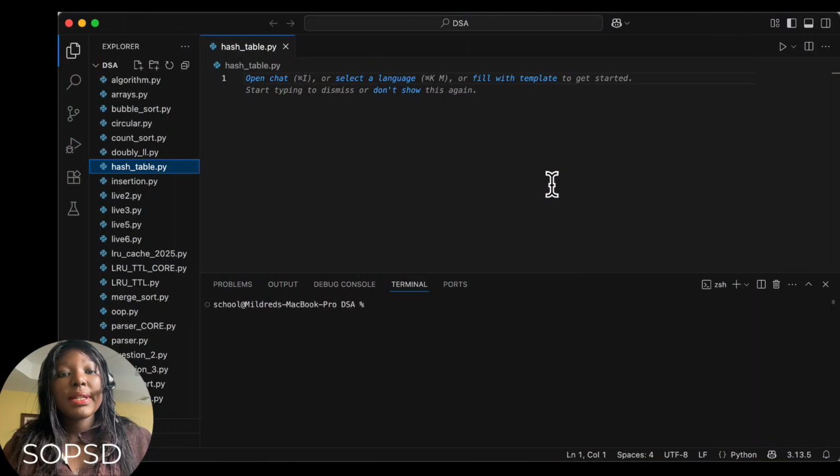Hello and welcome to lesson 1 of week 8. In this lesson, we are going to look at hashing and look at the hash table in Python.